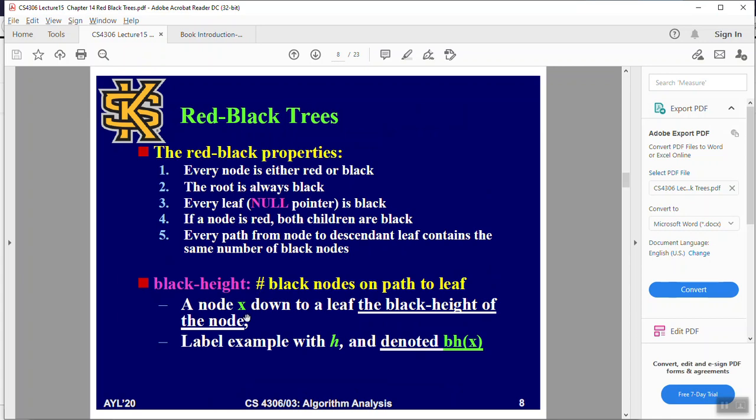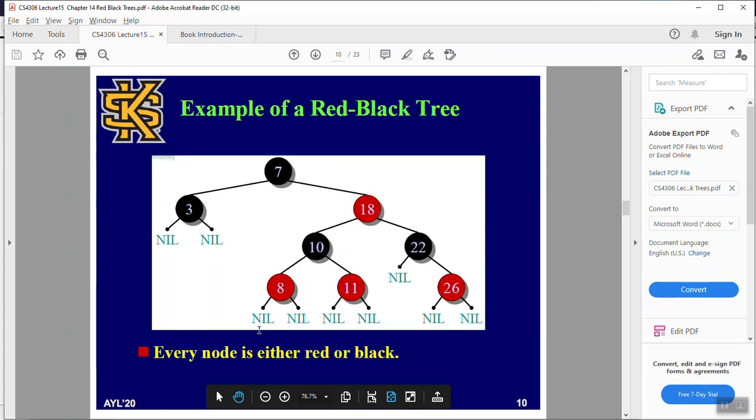Okay, so what is the black height? For a node x, counting down to the leaf, the black height of the node is called the black height. Actually we need the black height of a node from down to the leaf. Okay, so actually let us see this.